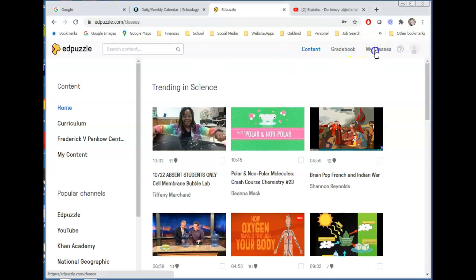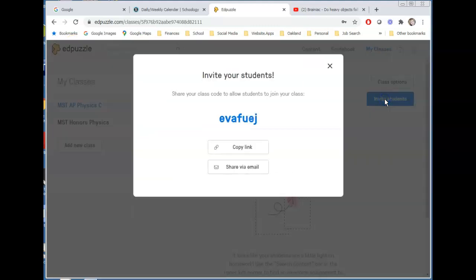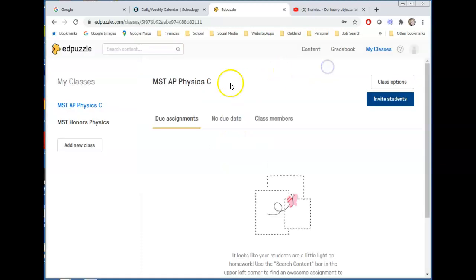I then went over to my classes and I created 2 new classes. And tomorrow I'm going to have my students create an EdPuzzle account, and I will invite them to connect to my classes with these class codes, one for each of my courses.